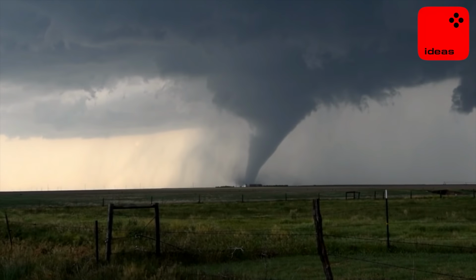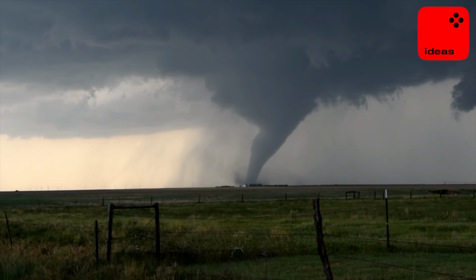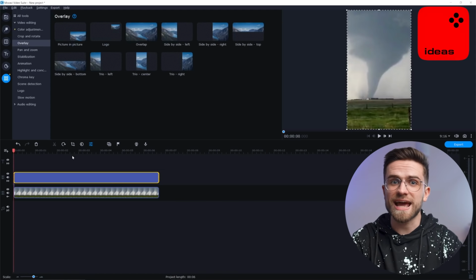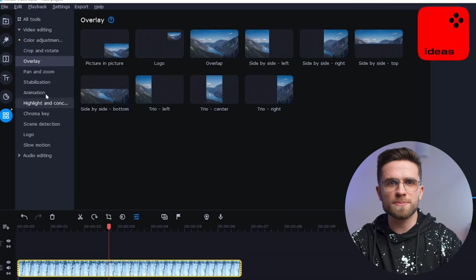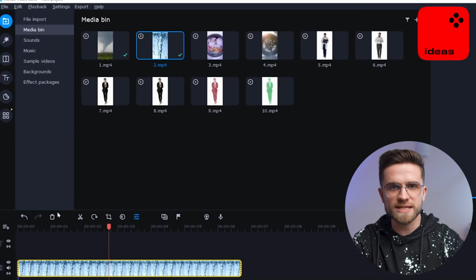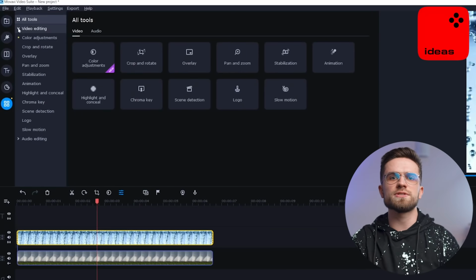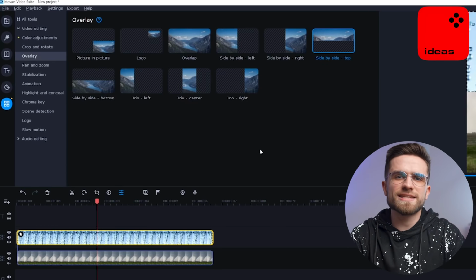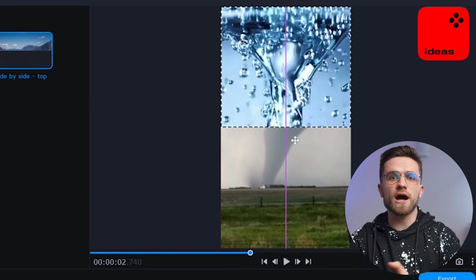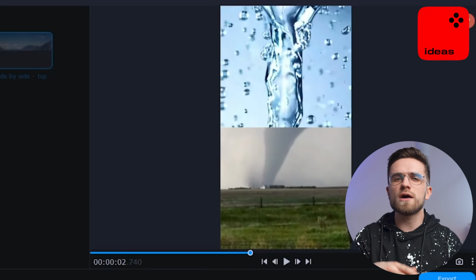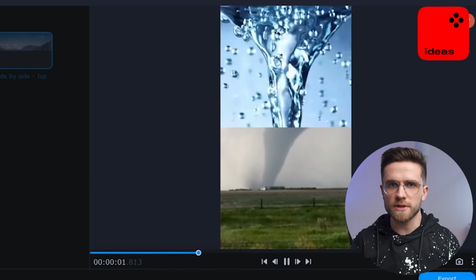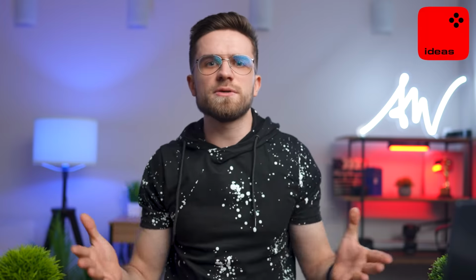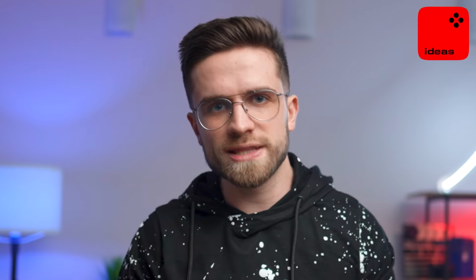For example, we can take a shot with a tornado and a second shot with the water funnel. We place one shot above another, select Add Video Track, we select the top shot, go to All Tools, Video section and Overlay. Here we need to select the split by side top or split by side bottom. I will select the split by side top and we drag the upper shot with water so that it roughly matches with the tornado from below, somehow like this. And it turns out to be an interesting interaction with a similar movement.